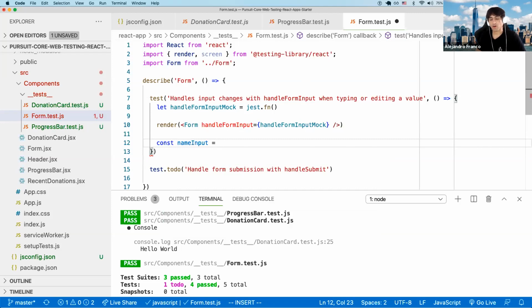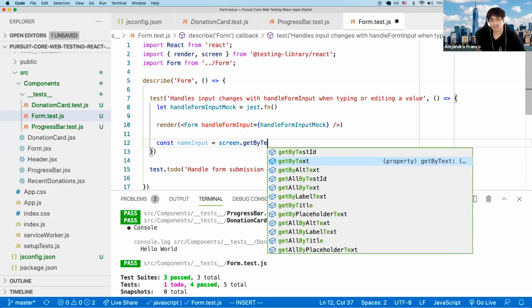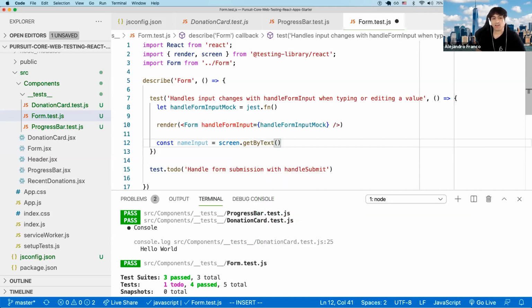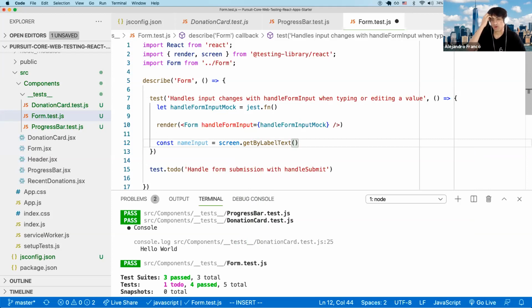Now, here you might be thinking, well, we can't use screen.getByText because an input box doesn't have any text. The text that's inside of the input box is called the value. So to get an input box, we can use getByDisplayValue. That's if the input box has some content inside, or a more accurate query will be getByLabel. And again, this goes back to the importance of all your input boxes having a label associated with them.